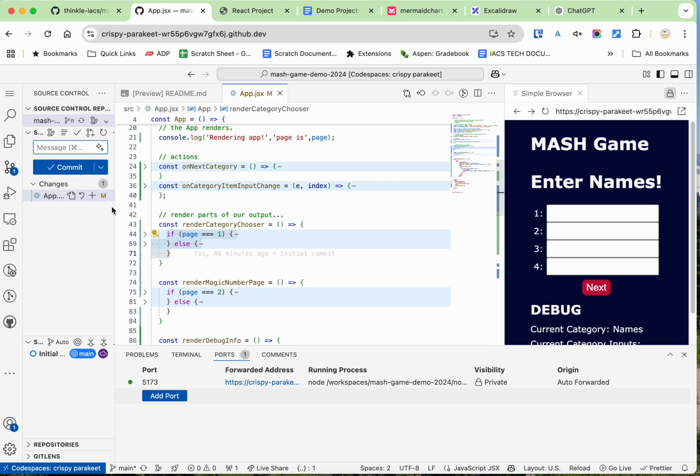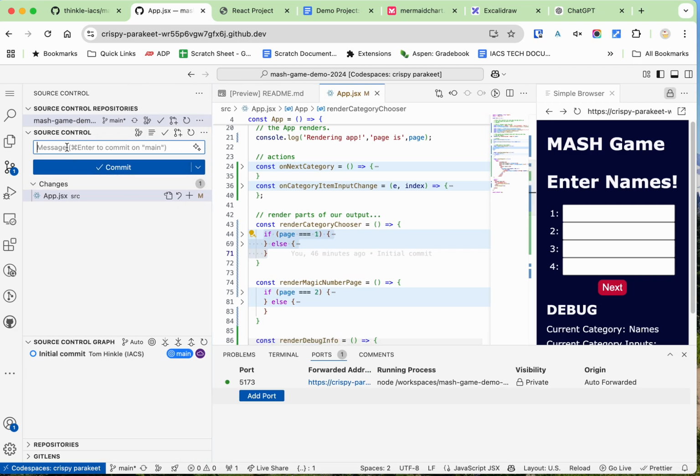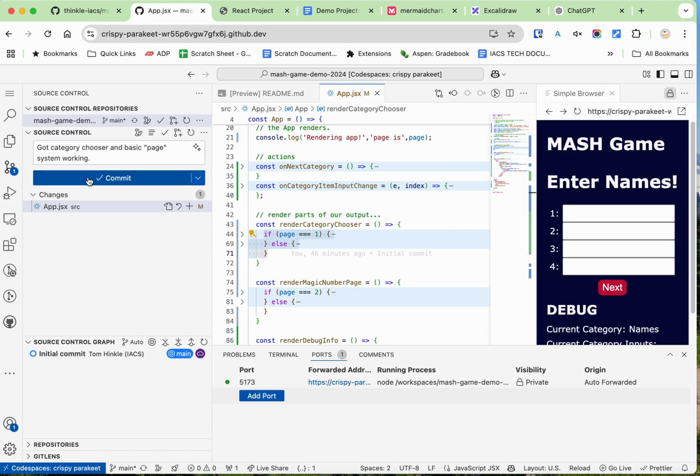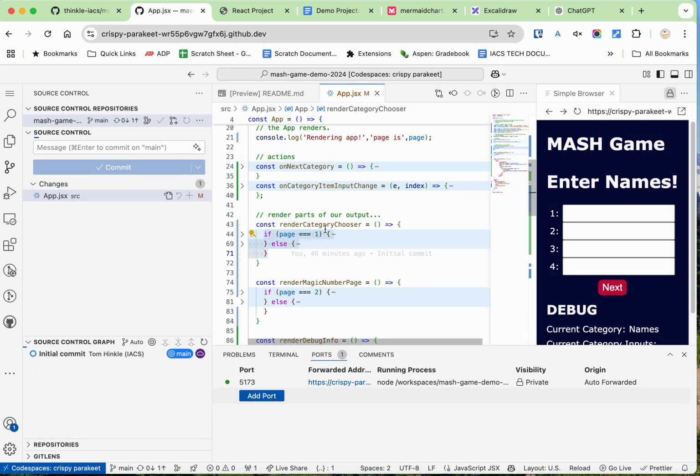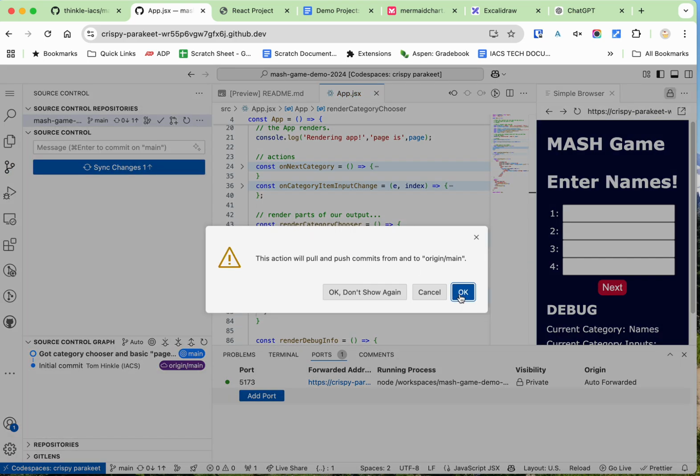Last thing I'm going to do is just commit these changes. So I'm going to come in here and type a message. So got category chooser and basic page system working. Commit that and sync. Okay.